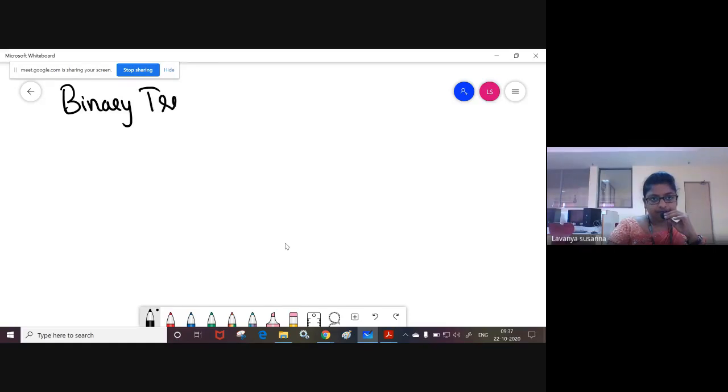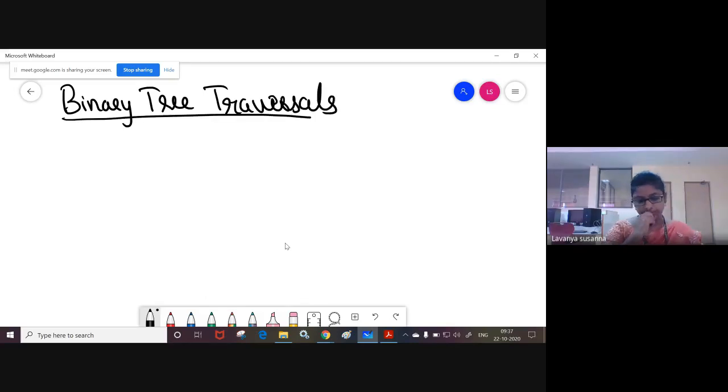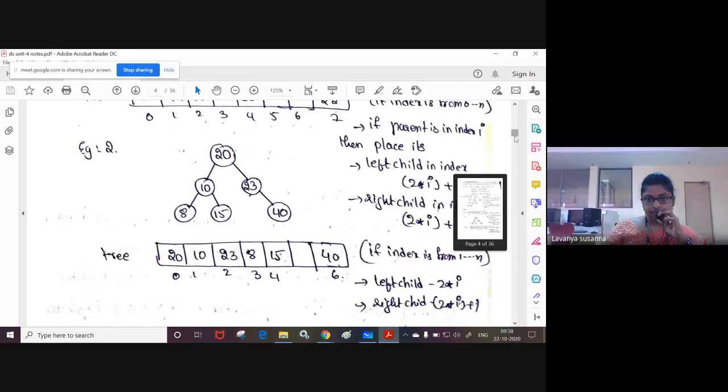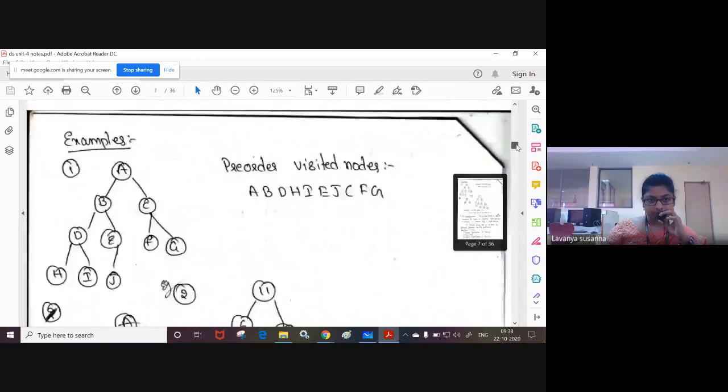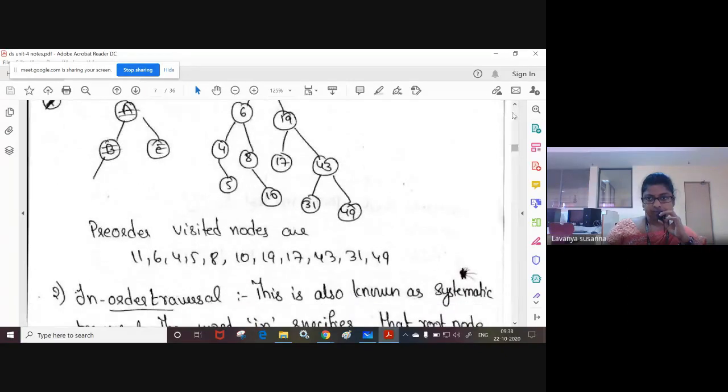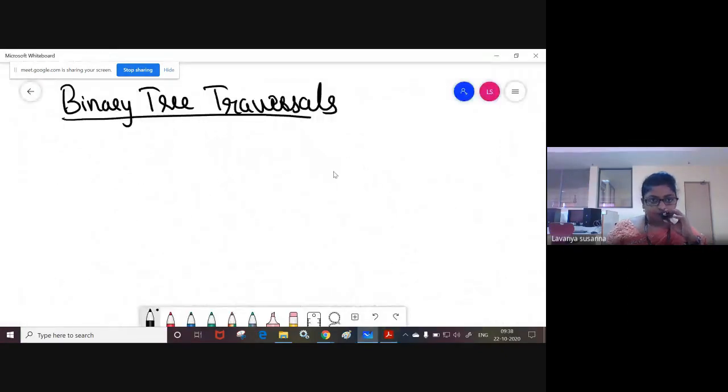Binary tree traversals. Okay, see here. Binary tree traversals. Just wait. Okay, see. Tree traversal.